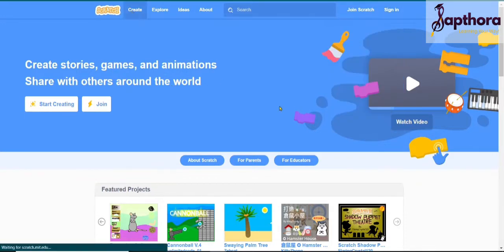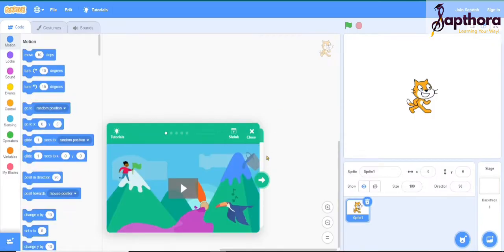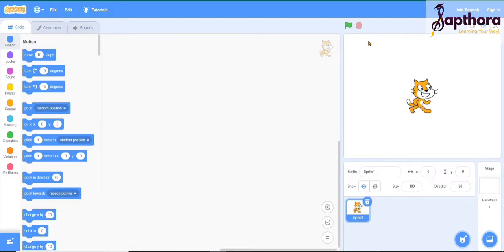So then we can click on create once you are signed in. When you are signed in, you can click on create, and this is how your Scratch screen will look like. So first let us explore what this Scratch screen has. We have so many fields. Let us explore from left to right.